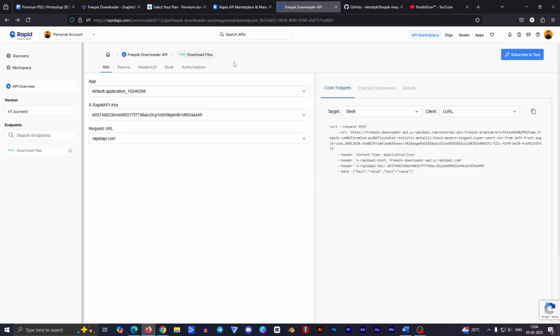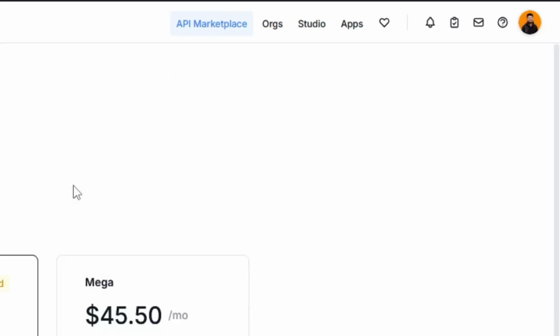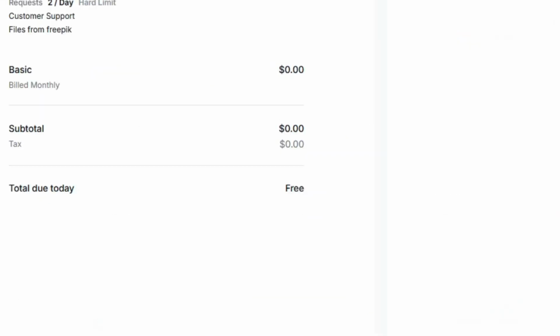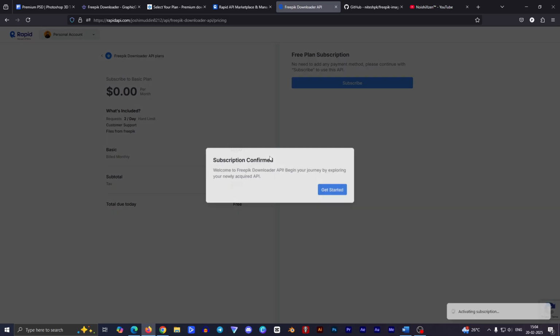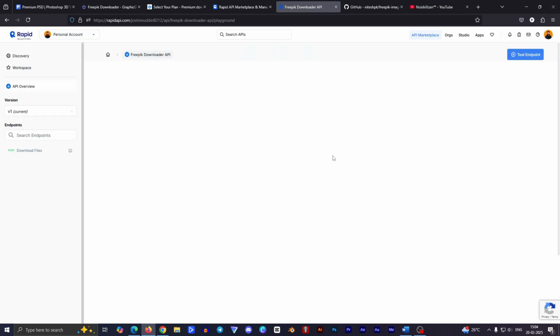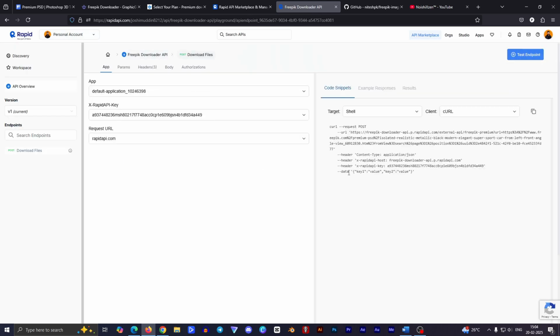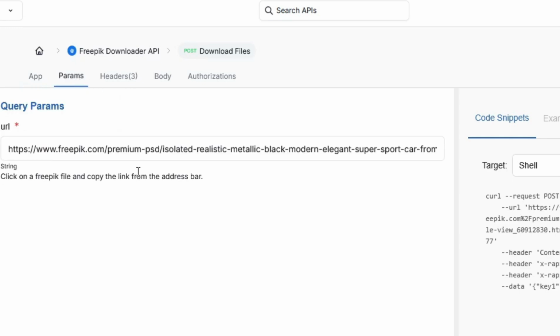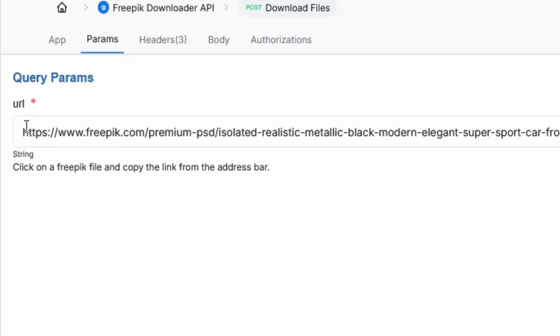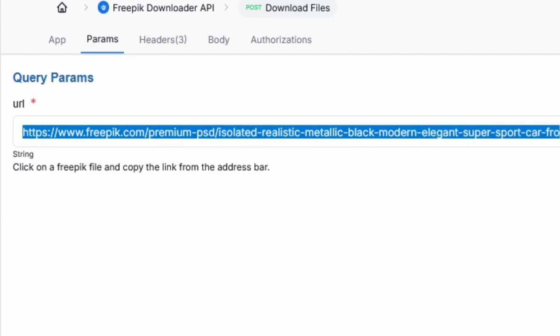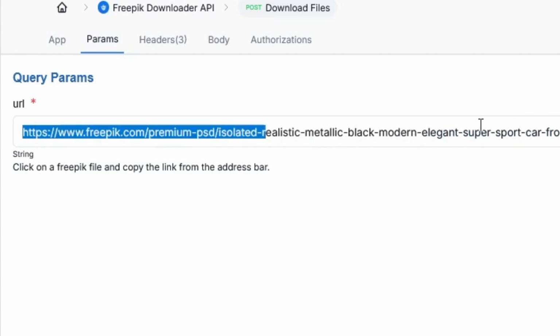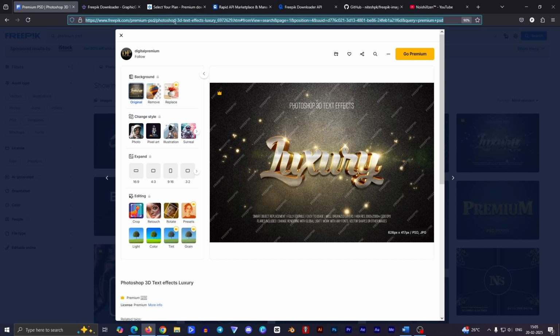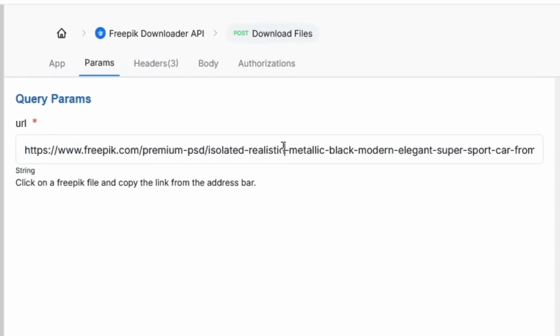So how it actually works, let me subscribe to the test and we will go for the start basic plan. So it is now confirmed. So you can see this one is looking like that. For testing this, we'll go to the params, and in the params you will get this URL. This is the space where the user will put the URL. So we will simply copy this URL as an example and put it in this section.